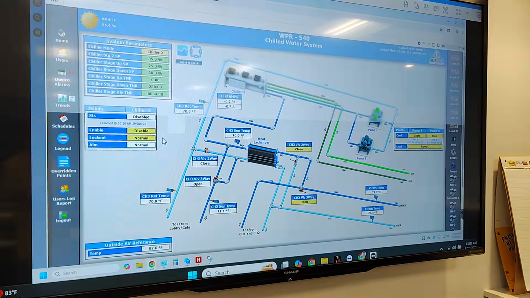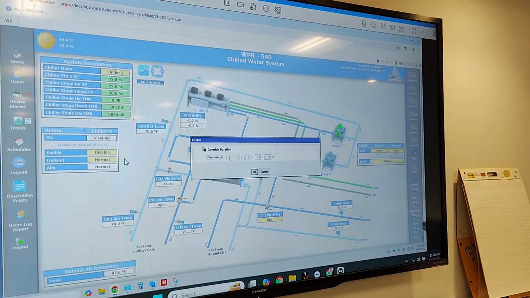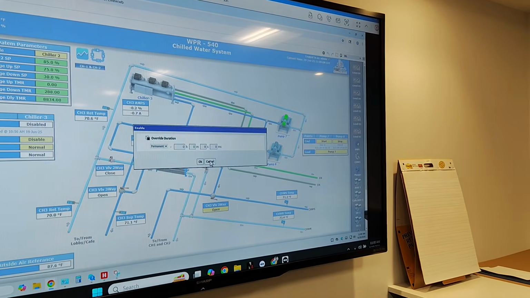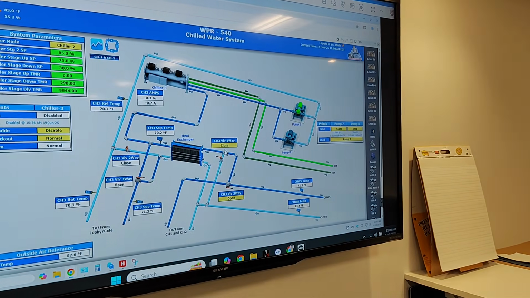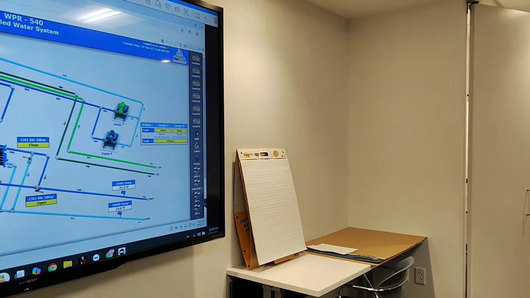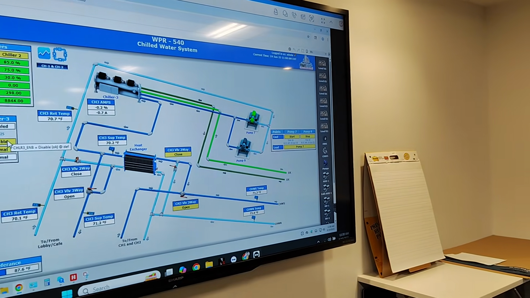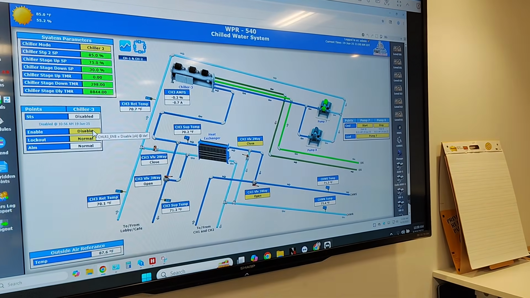No, wait. What chiller are you talking about? The 80 ton, Chiller 3. The little one, yeah, the 80 ton. You want me to command it? I just saw it. It was on. I want to make sure we're on the same page. Hold on.